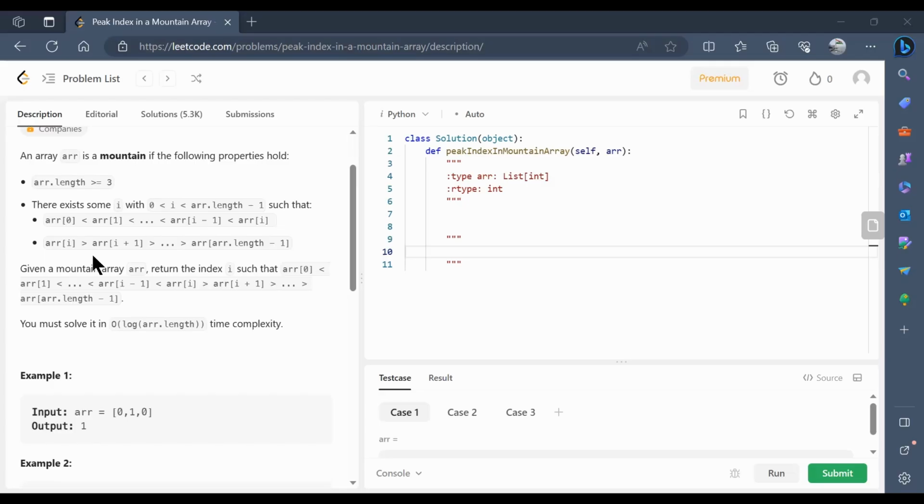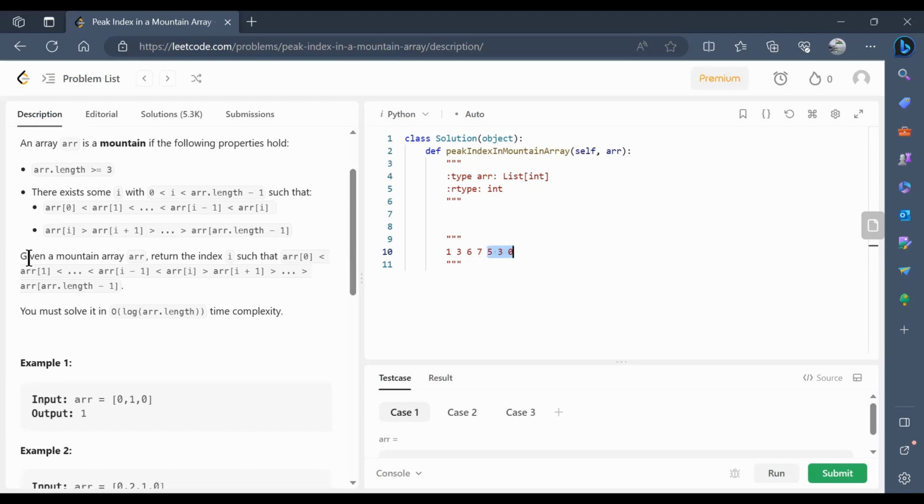So if I try to say this is like 1, 3, 6, 7, now 5, 3, 0, till 7 all the elements are in increasing order and less than element at ith index, and all the elements after ith index are then in decreasing order. So this is a mountain array. Now the problem is we are given an array. We have to return the index I such that this property holds. Now if we take this example, in this case it must return 3, as the indices are 0, 1, 2, 3. So 3 should be the output.